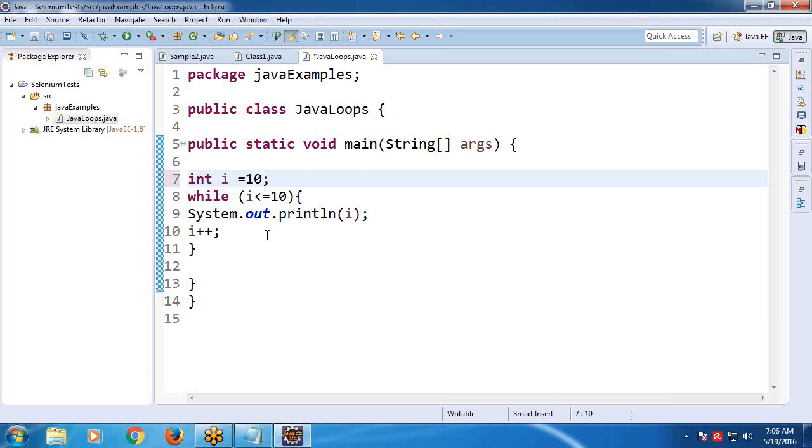Next, while i is greater than or equal to 1. Next, System.out.println(i), and then i minus minus. Okay, good.